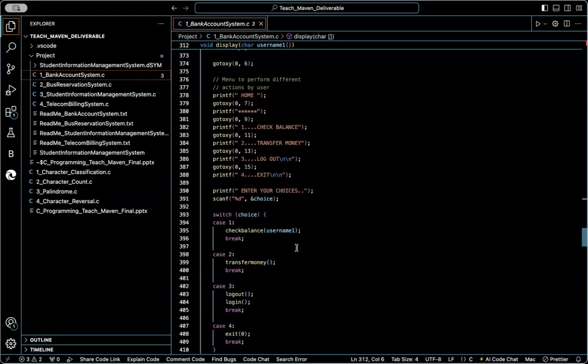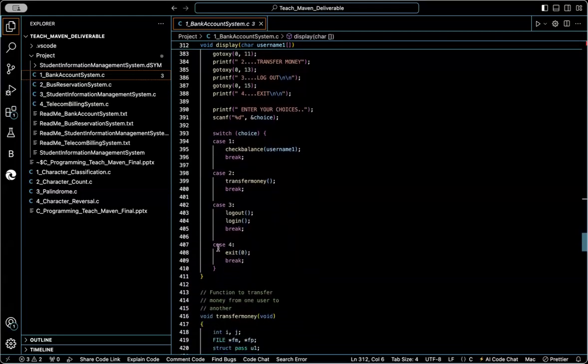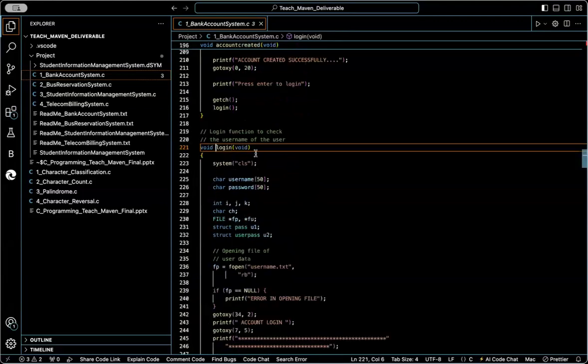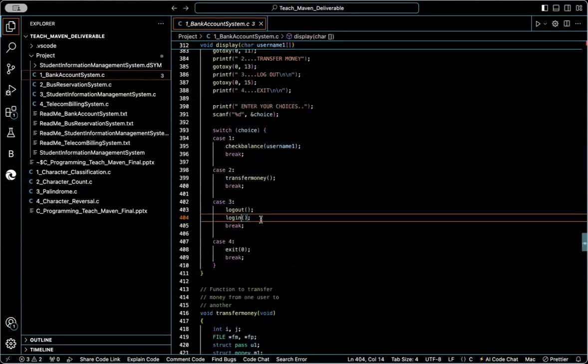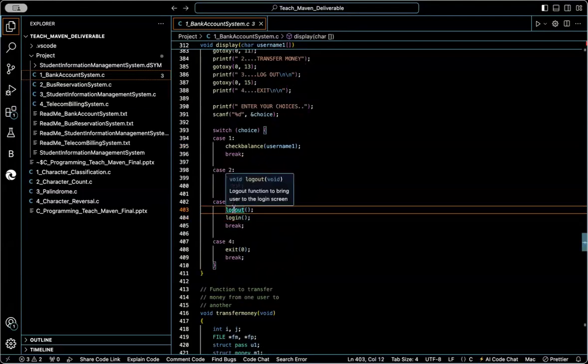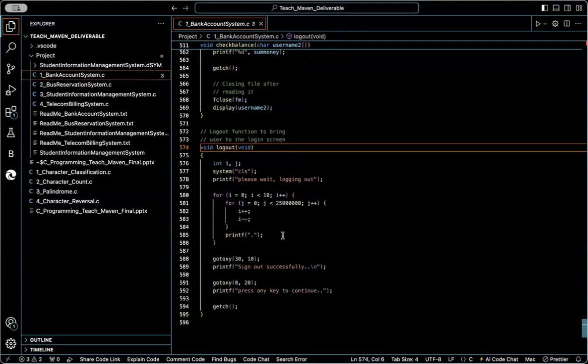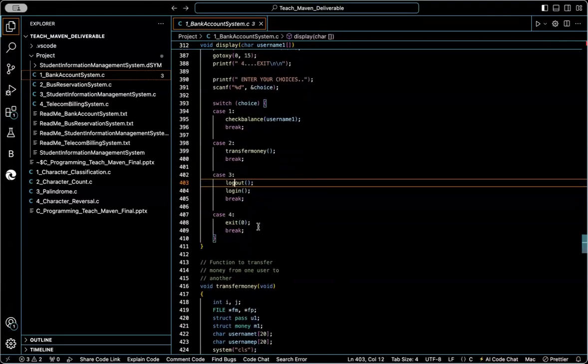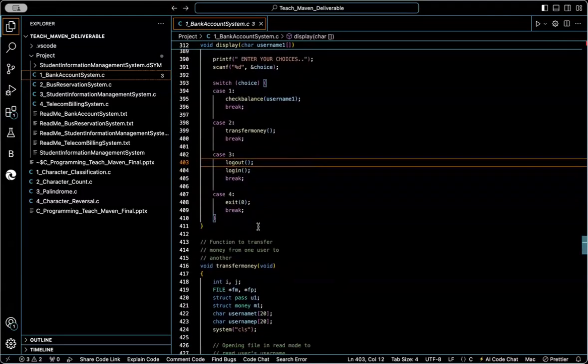Then he wants to log out of the account, so he chooses option 3. So the logout function will be called. Once it is called, we go to the logout function and display sign out successfully. We don't want anything else. We just close all the parameters and close the logout function. Once that is done, we display that the logout happened and the program exits gracefully.